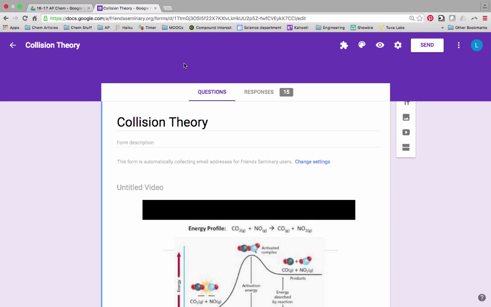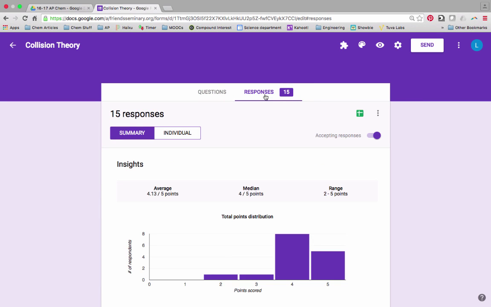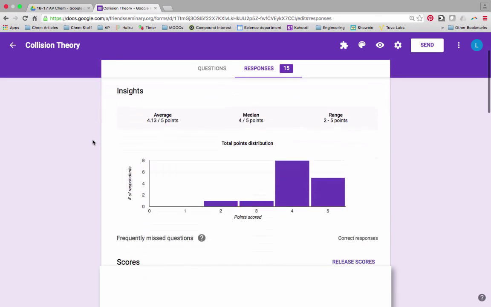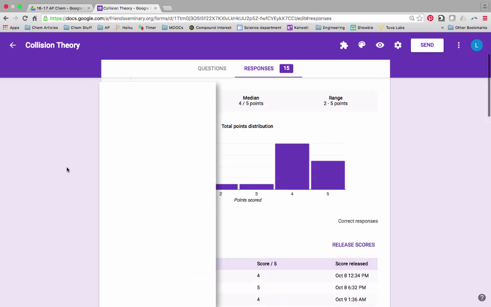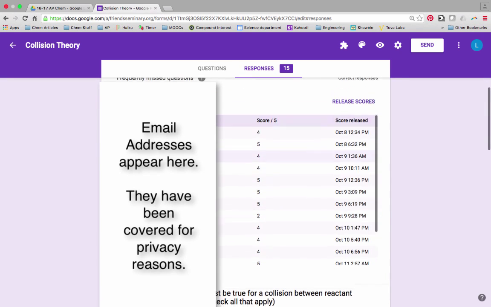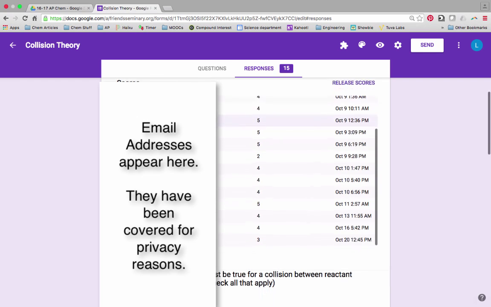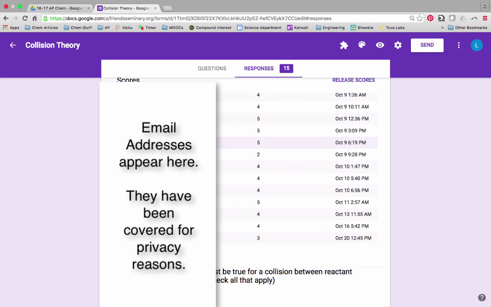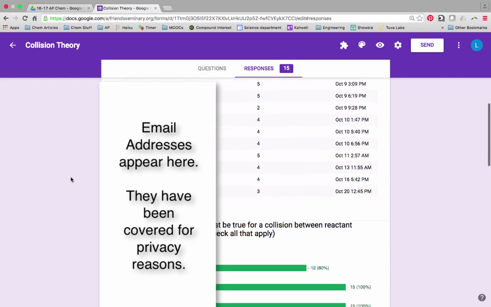Once students have viewed the video, you can see how many responses you have by looking here. Clicking on responses allows you to see how students did. Notice I'm in the Summary tab here, so first I'll get an overview of their scores if I've selected to make it a quiz. If it's not a quiz, you won't get this graph here. Then you can look down at the email addresses of the students who have completed the form. I use this to monitor whether or not students are completing the forms on time.